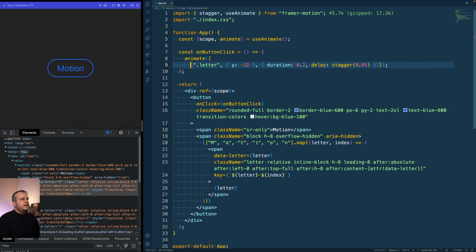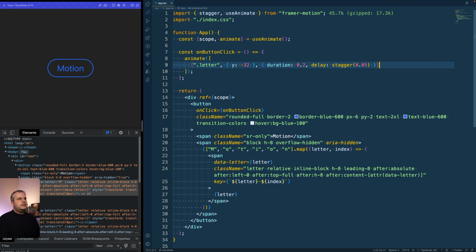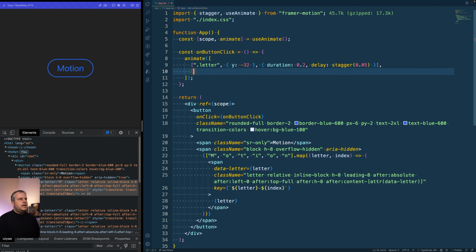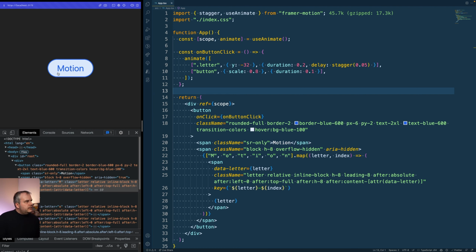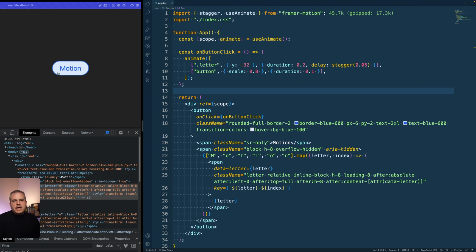First, let's move some stuff to a new line because we need to add another array in here. And in that array, I want to select our button. And then I want to say scale of 0.8 and a duration of 0.1. And if I would leave it at this, it would already work. But there is one thing we need to change in a second. But first, let's click this. And then you see our button scales down. But what you notice is you click, it animates, and then it moves down.